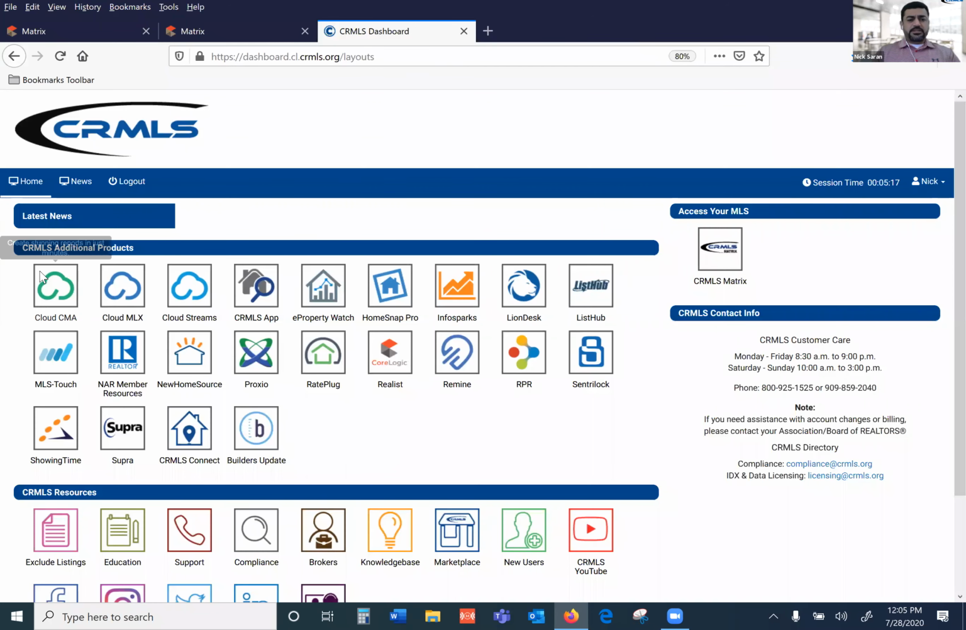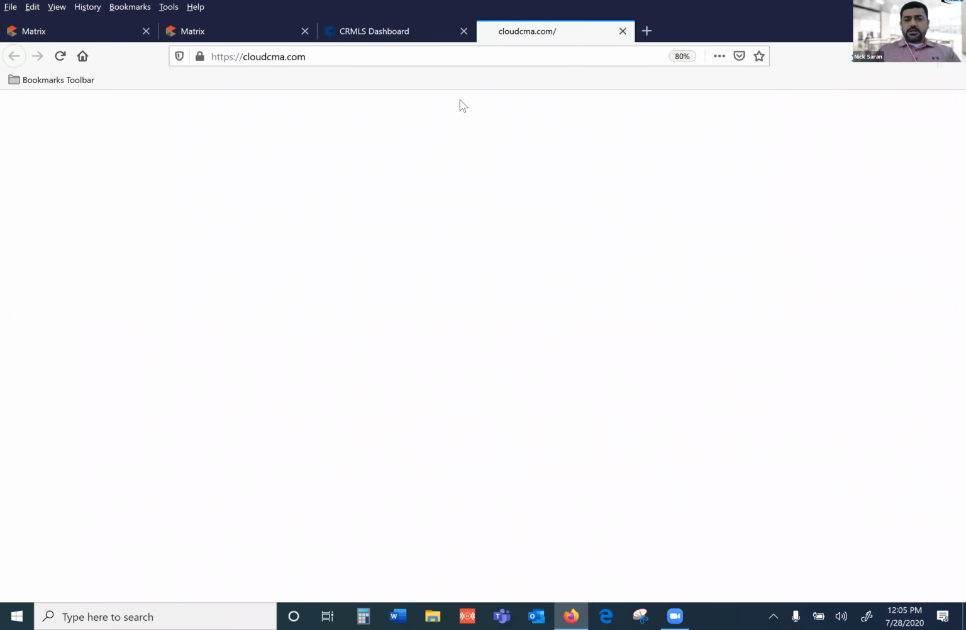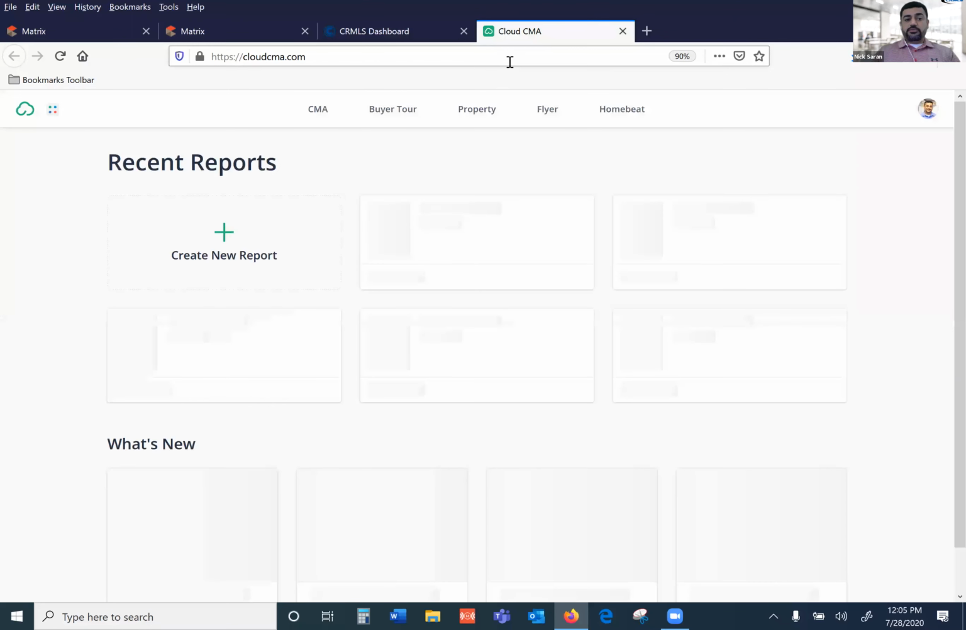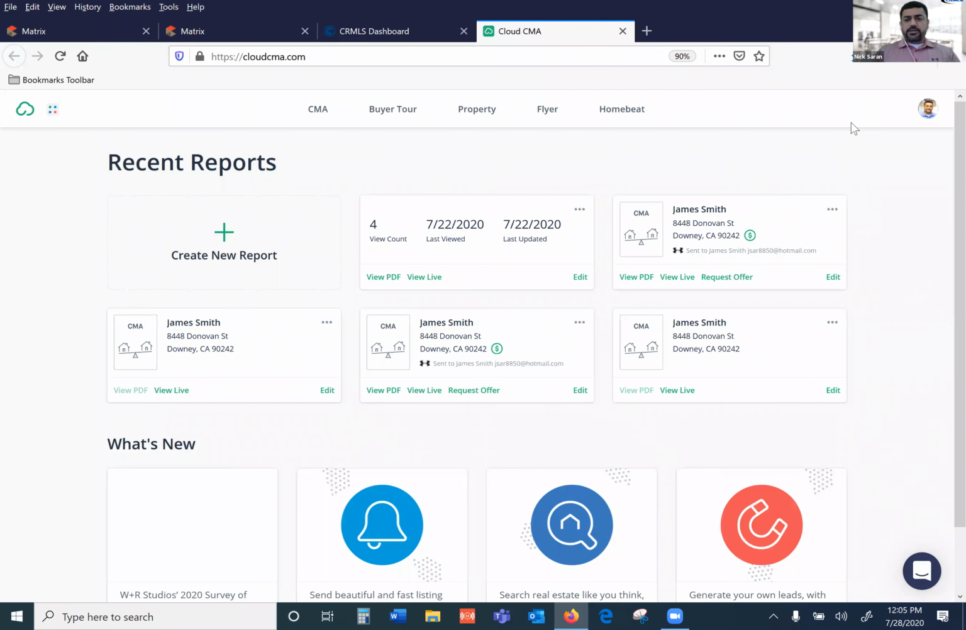I'm not sure why I'm getting these error messages recently. The first time, if you've never signed up on Cloud CMA, it will ask you to set up your account by entering your name, your email address, and I believe your phone number, a few things they would ask you initially. Once you have done that, it should be a single sign-on going forward. So when you click on Cloud CMA on your association dashboard, it should log you right in. Right. So it brings you right here to your home page.